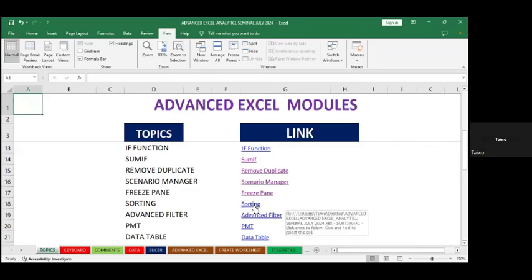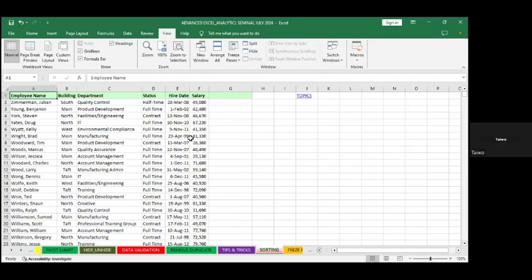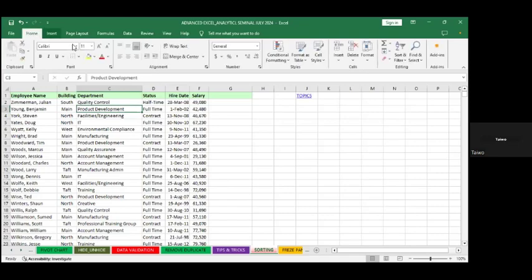This one is okay. Sorting. There are different types of sorting. Once you want to sort, just put your cursor anywhere within the data. Then you can click sort. From the Home tab, you can see sorting here.